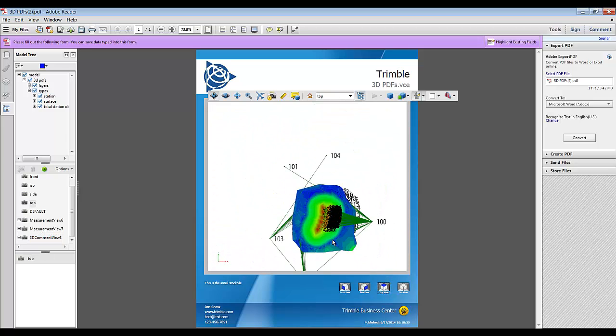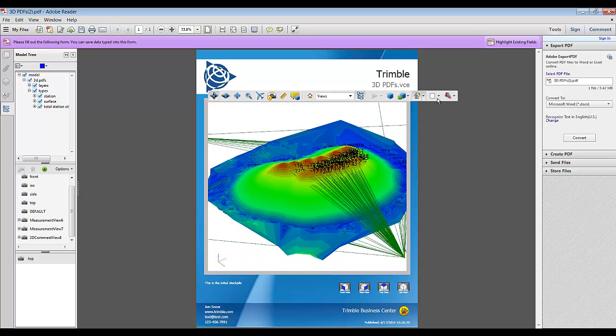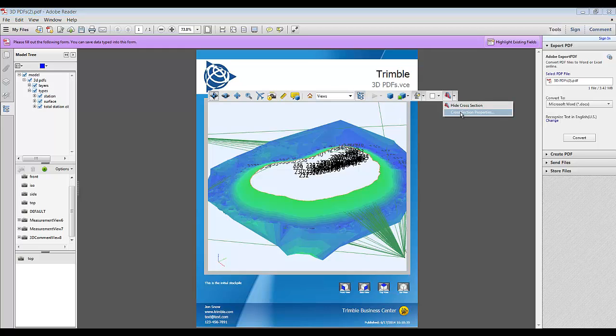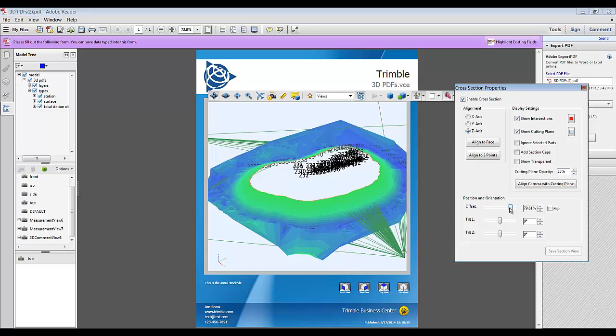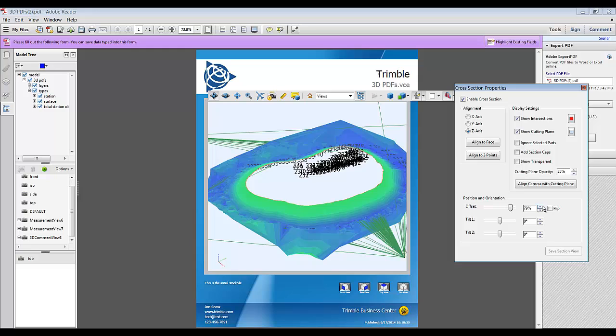Let's go back to our default view. One interesting feature is also the ability to use cross sections. So we can show cross sections here, and if we turn on the cross section properties, notice that we can simply move this offset value here, and basically it will perform a cutting plane through our surface.